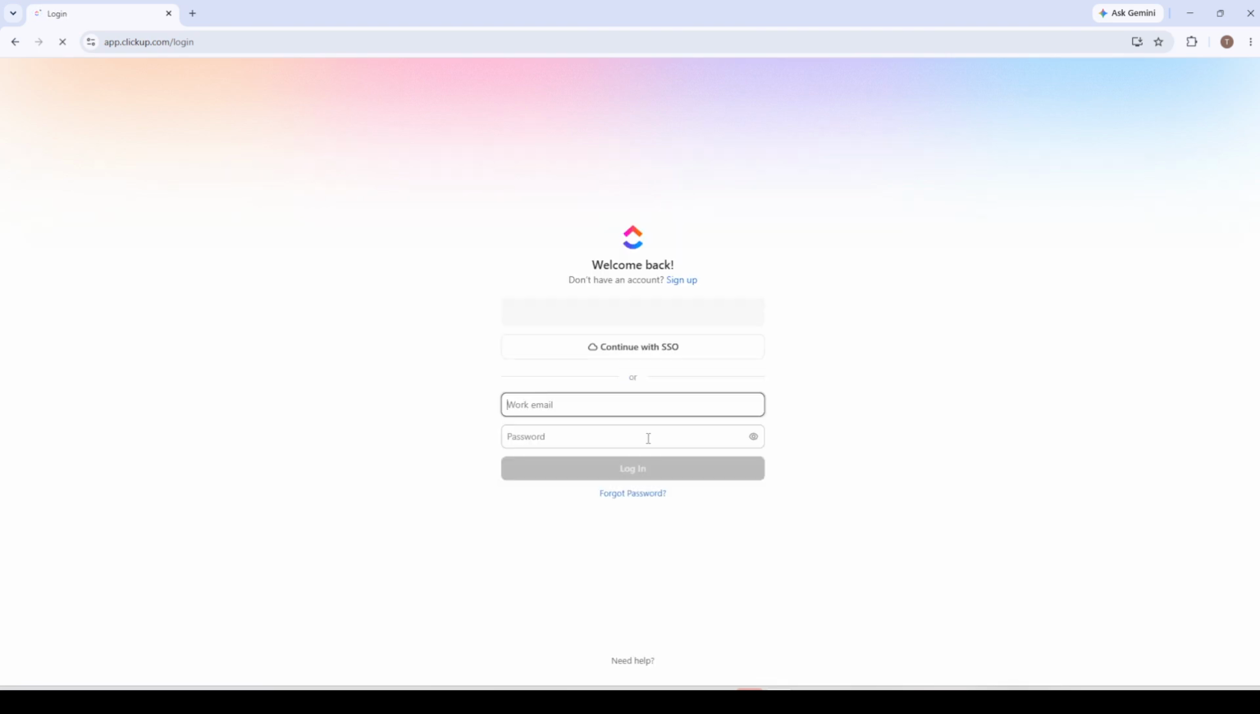Click it. ClickUp will immediately end your session and redirect you to the login screen. Your data stays safe in the cloud, nothing is deleted. The next time you or anyone else opens ClickUp on this device, they'll need to enter credentials to get back in. That's exactly the behavior you want.